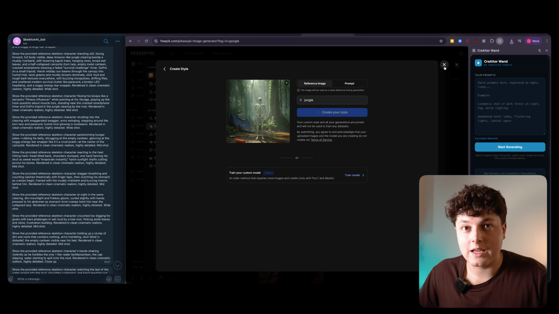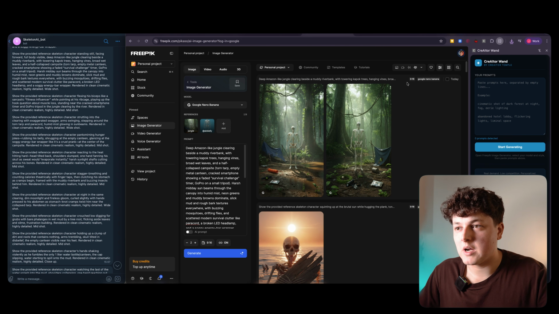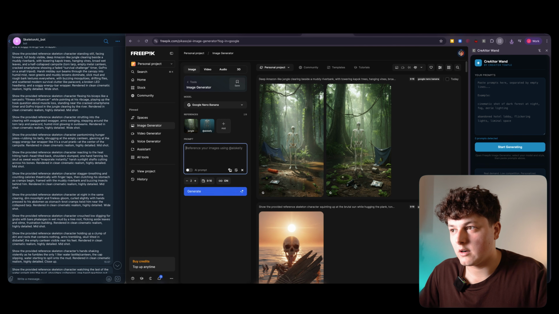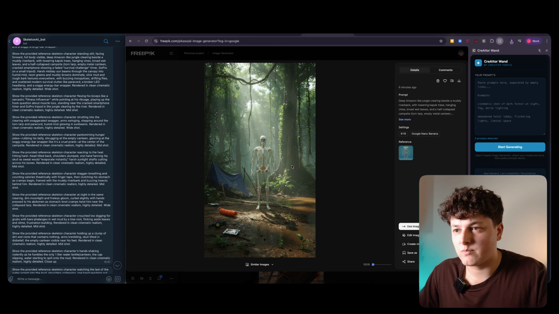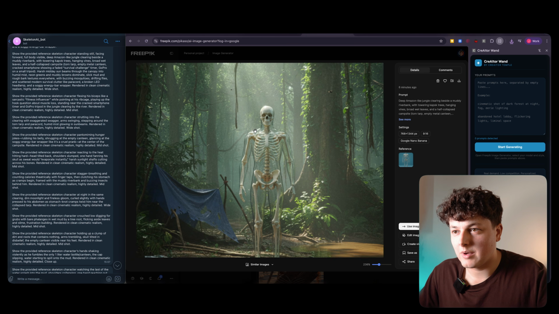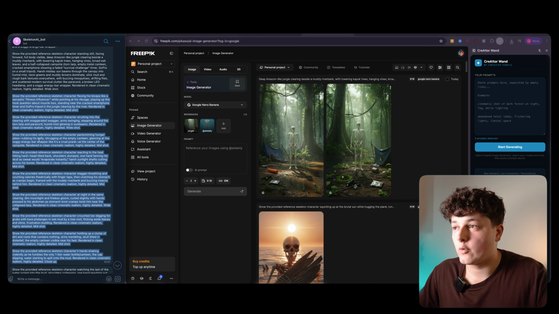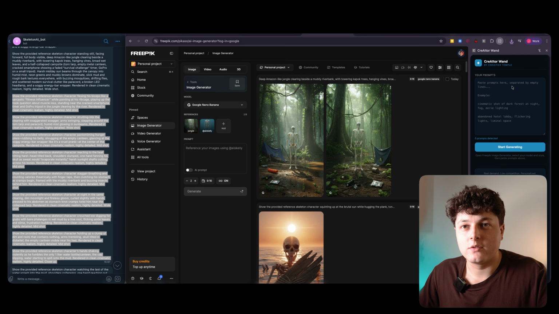It takes you like extra 20 seconds, but makes much better quality results. And you can see this image is really detailed, like the environment looks really good, almost cinematic. So now, as I've said before, we copy the image prompts from Telegram and we paste them into the creator wand.